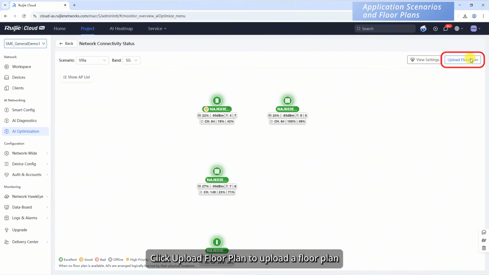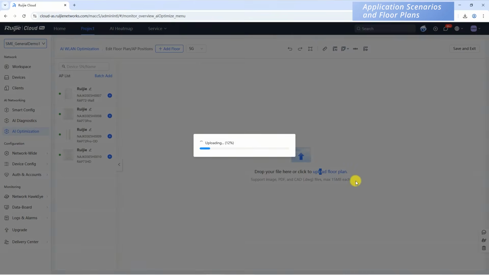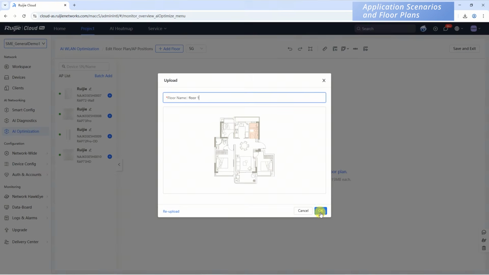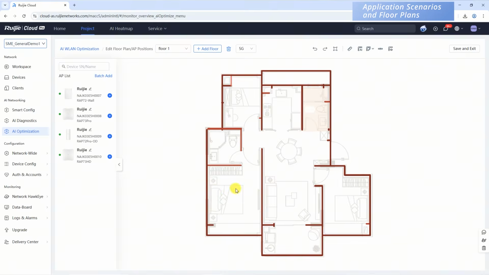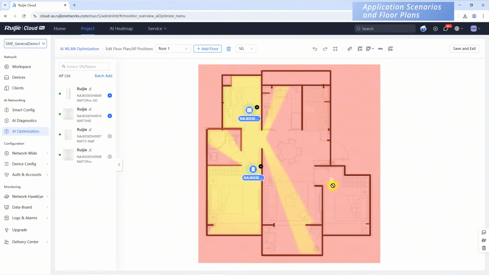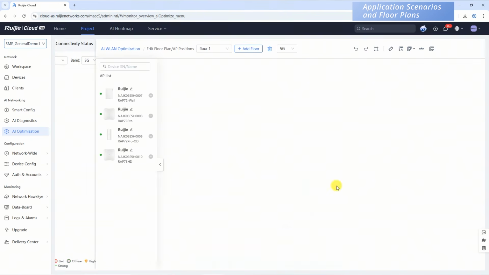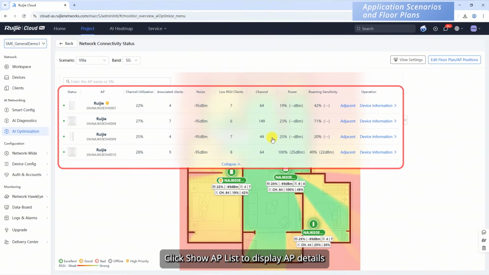Click Upload Floor Plan to upload a floor plan. Move an AP to the intended location to view the signal coverage effect. Click Show AP List to display AP details.